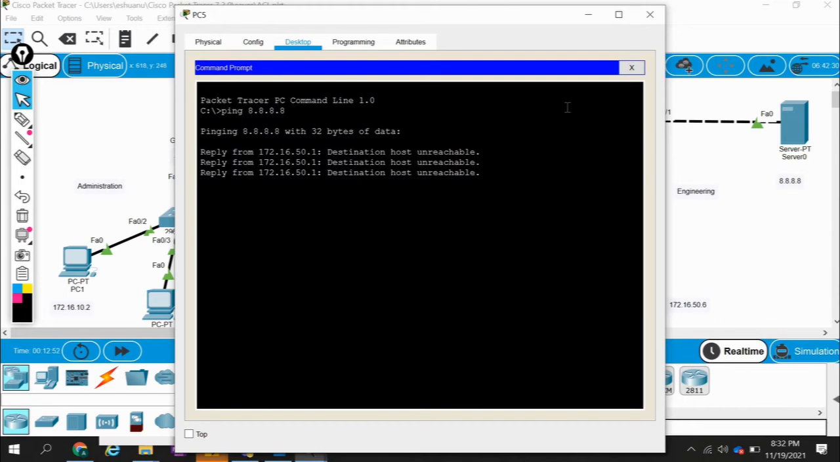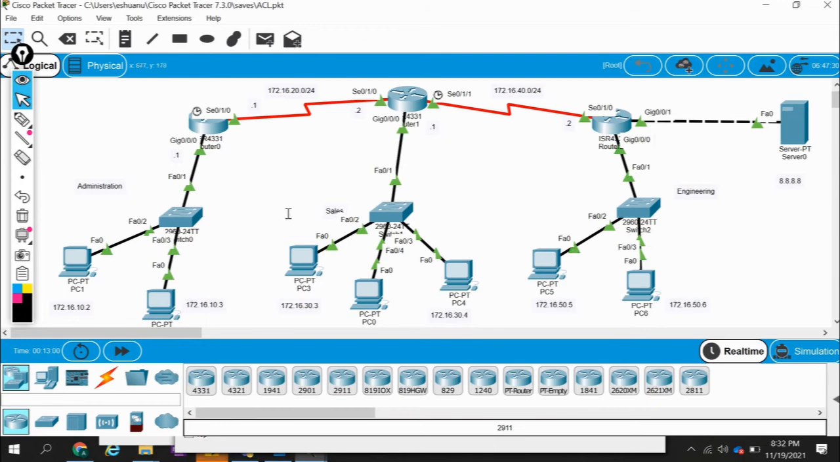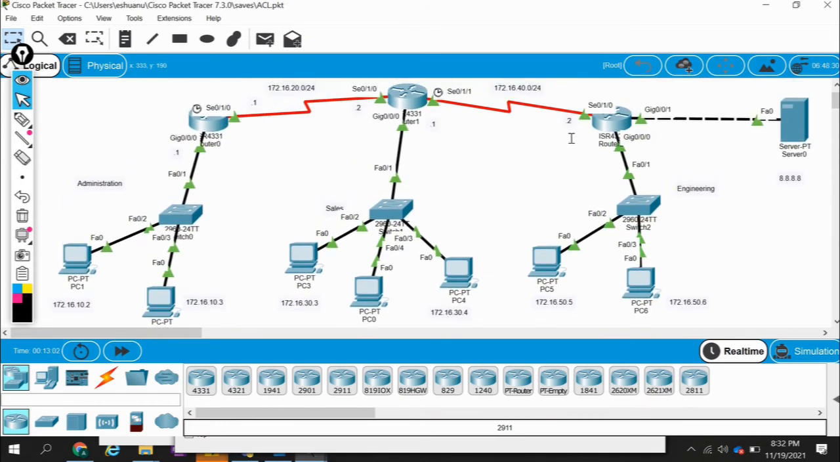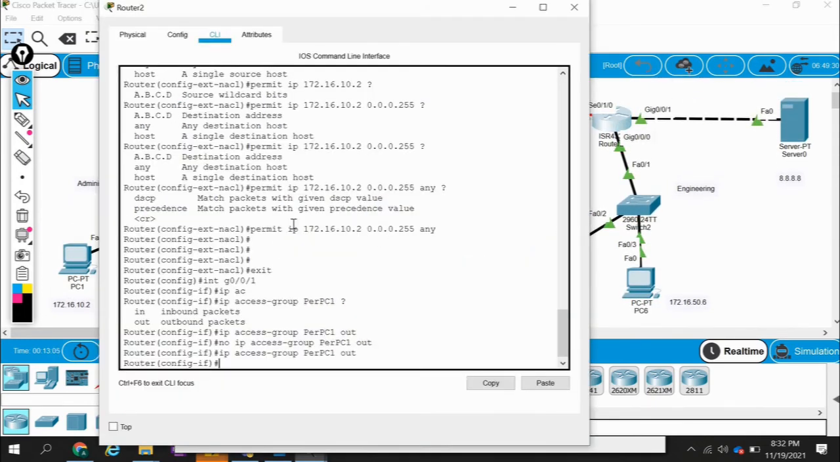So from it is not allowed, right? Okay, that's just one problem here. What we did actually, if you just focus on here, I permitted 172.16.10.2, and I have given the wildcard mask as 0.0.2.55. It means that I have allowed the whole subnet, right? Whole subnet is allowed on this one, right?